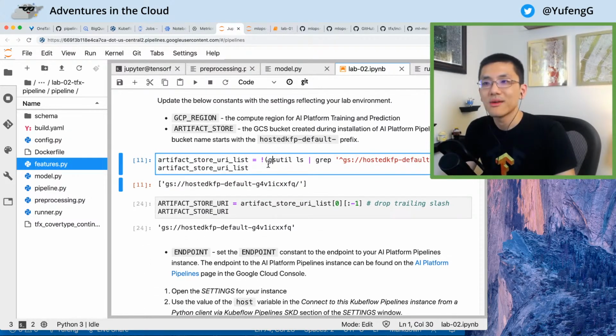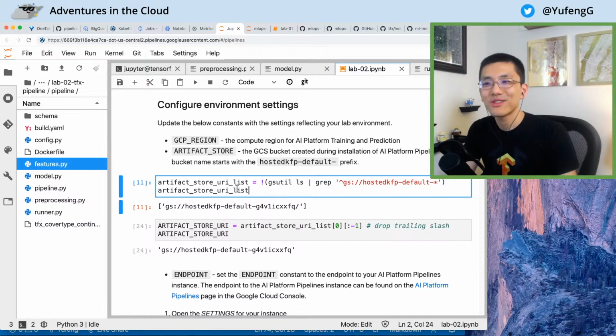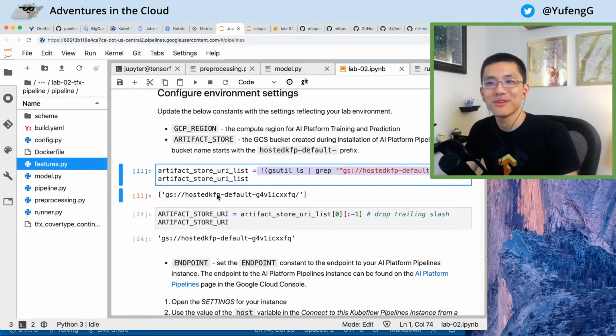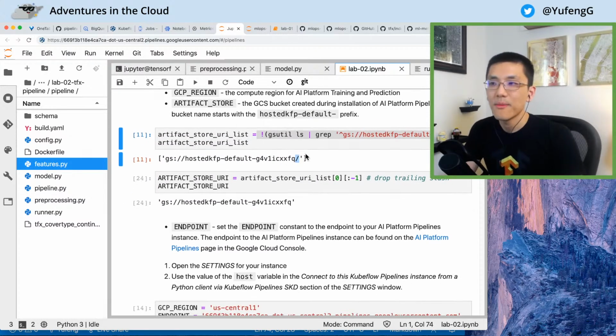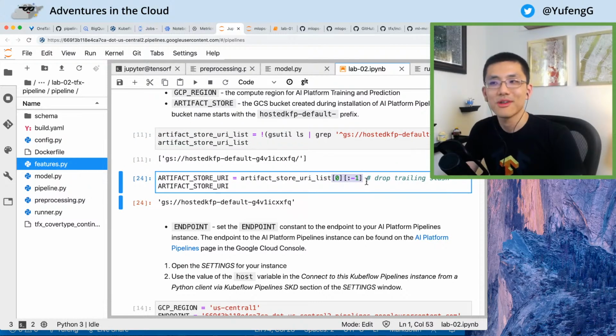Here I've chosen to go through the agony of sorting through how to properly load this URL in. The main thing I want to highlight here is that it's supposed to start with hosted KFP default, and it needs to not have the trailing slash included in it. Otherwise, you will be sad, as I was. That's why I have this ridiculous bracketing just to drop the trailing slash.